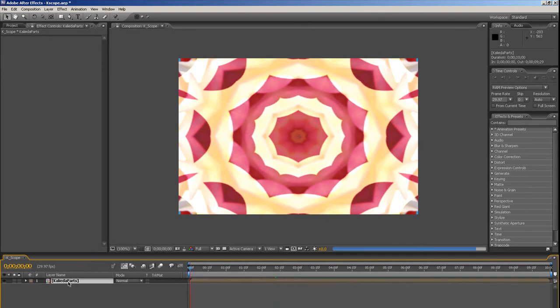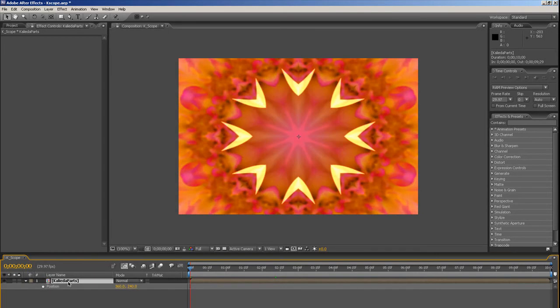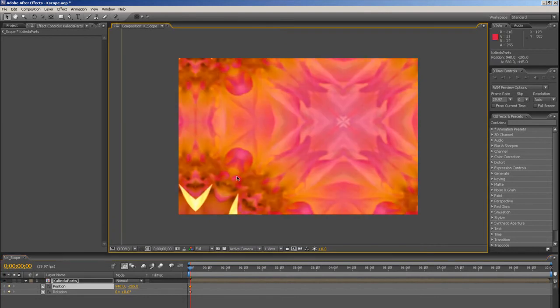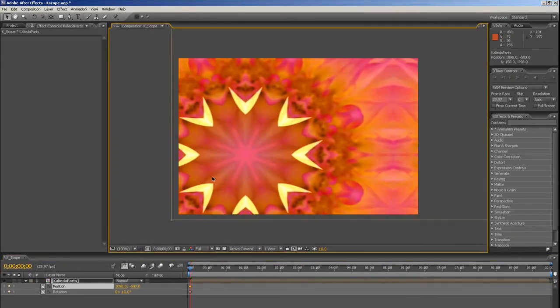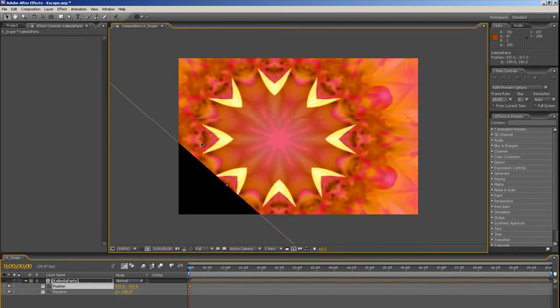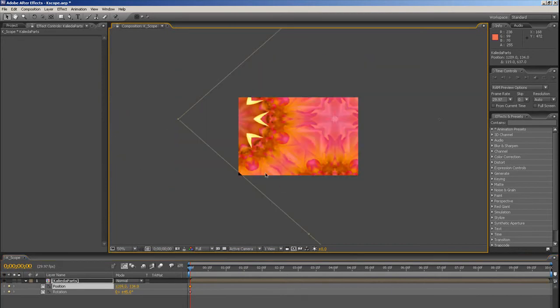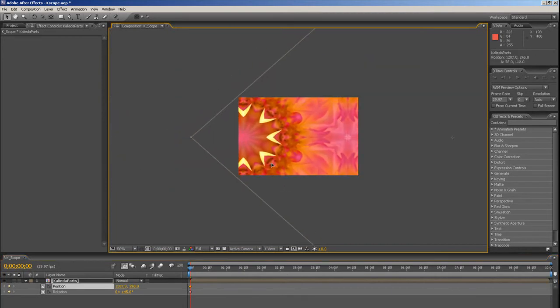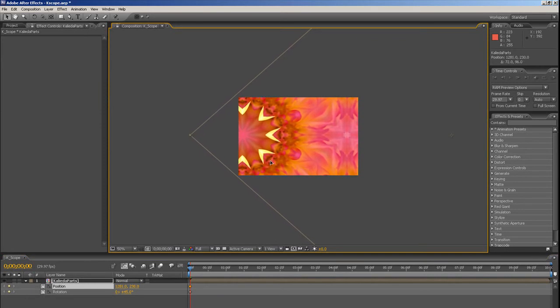I'm going to start with the beginning of the timeline. Hit P for position, set a keyframe. R for rotation, set a keyframe. I'm going to type the letter U, and that's going to show me all of my keyframes. I'm going to grab the kaleidoscope and just bring it to one corner. And let's take the rotation to 45 degrees. I'm going to zoom out a little bit so you can see this. So I'm going to butt it up to the upper left-hand corner.